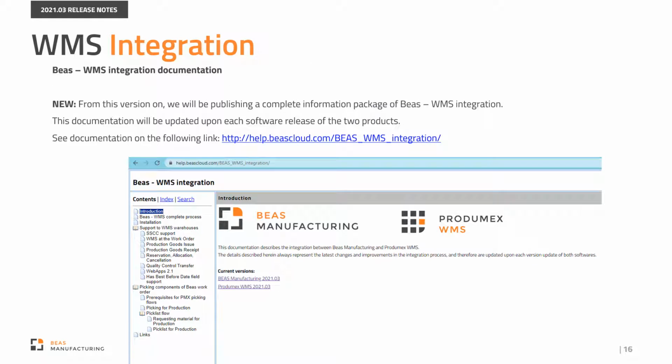From this version on, we'll be publishing a complete information package of Beas WMS integration. This documentation will contain up-to-date information from both sides and will be updated upon each software release of the two products. You can access the documentation from the Beas help page or directly on the following link.